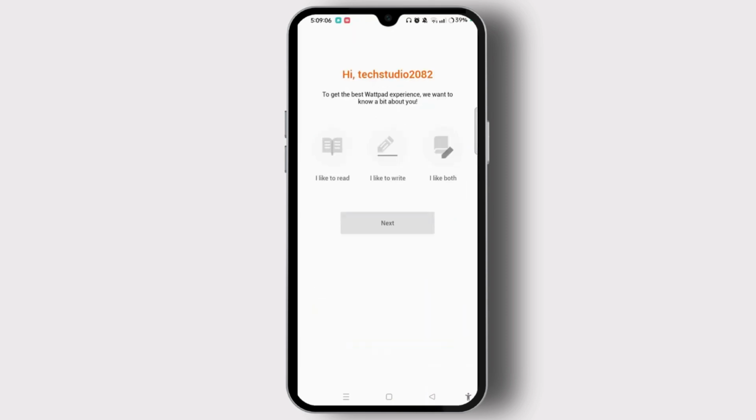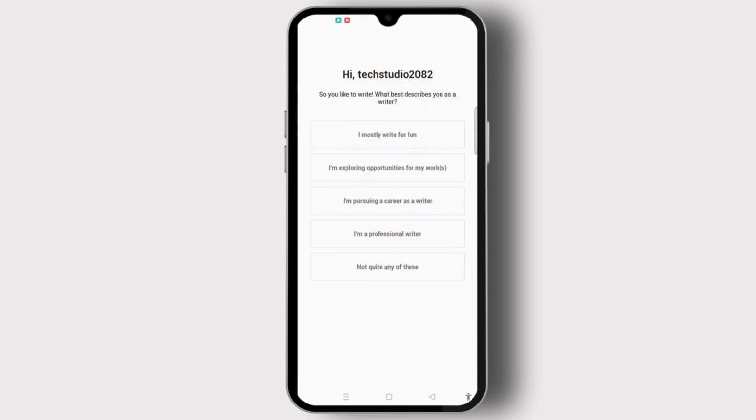Now in this section, to get the best Wattpad experience, you need to choose the options available here, that is, I like to read, or write, or I like both. For now, let me tap on I like both and tap on the next button.